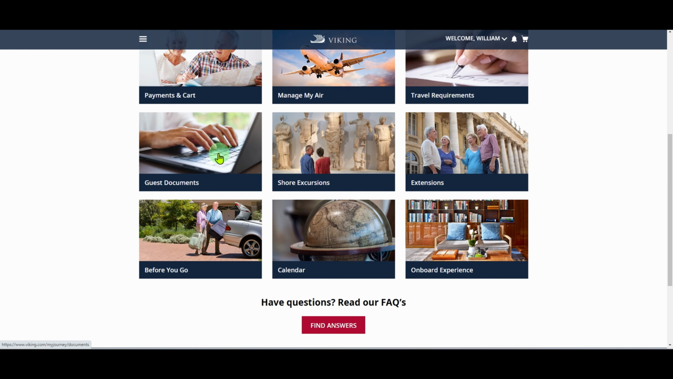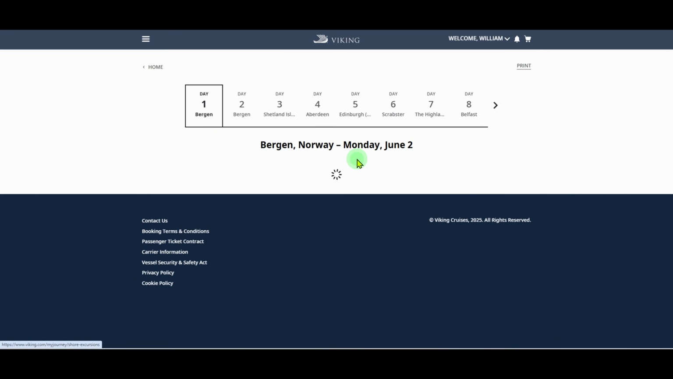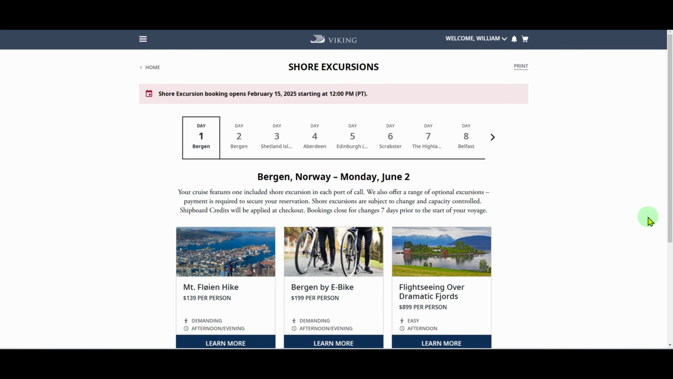Now that we've finished up with guest documents, we will head on over to shore excursions right here. And this is what you will see when you get to this page. As you see up here in the red, shore excursion bookings for me do not open up until February 15th, 2025 at 12 o'clock p.m. Pacific time. The date of this recording is January 26, 2025. So I have a few more weeks until I can book the actual excursions.